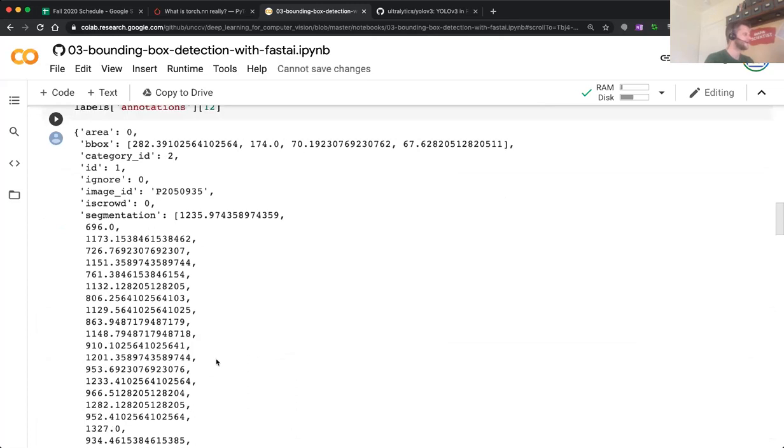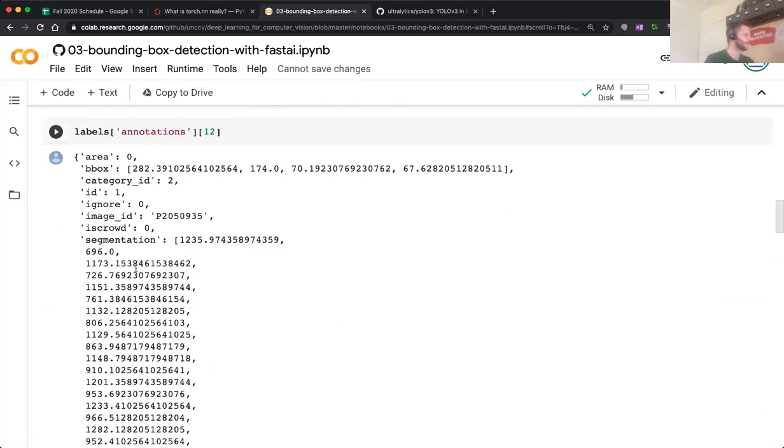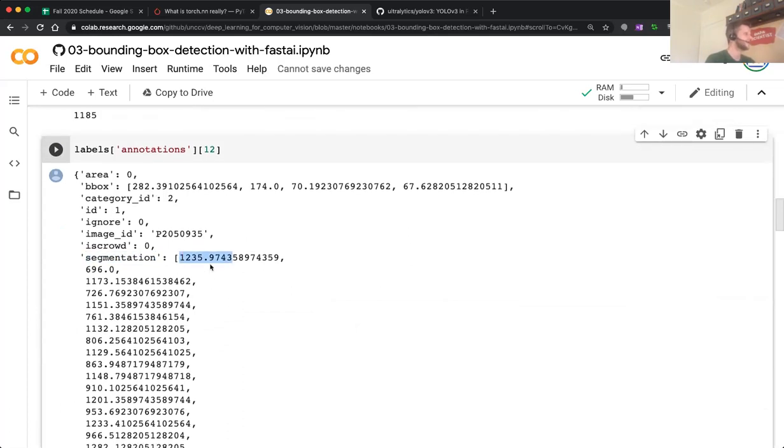I see that, okay, there's a bunch of stuff in here. There's this thing called segmentation. These are all the points that make what's called a segmentation mask. We'll get to that later. But the thing we're going to be using now is what's called the bounding box.